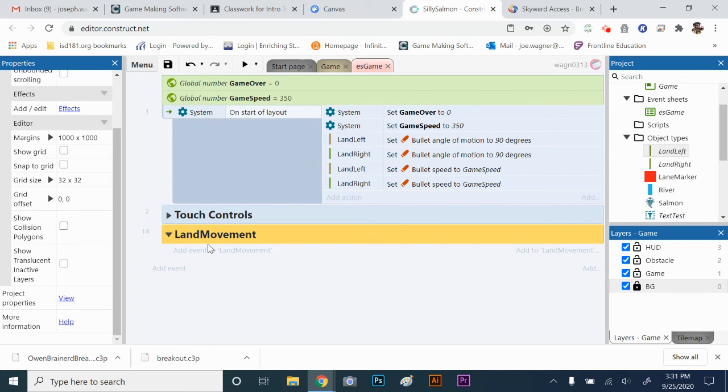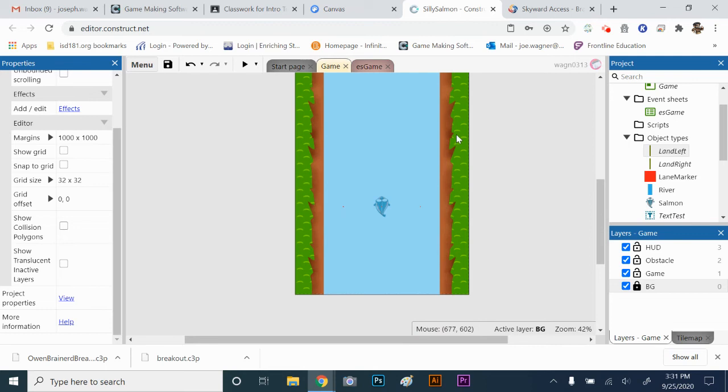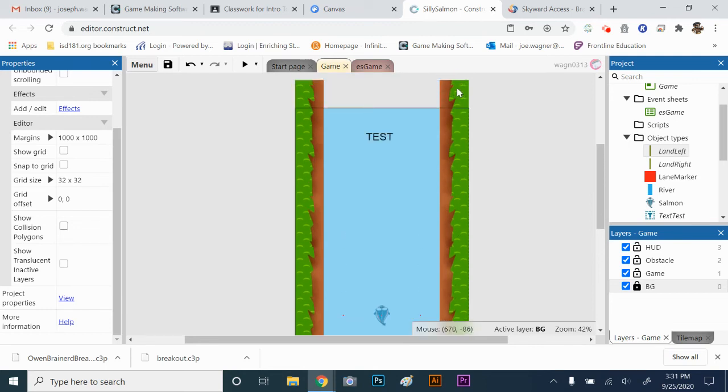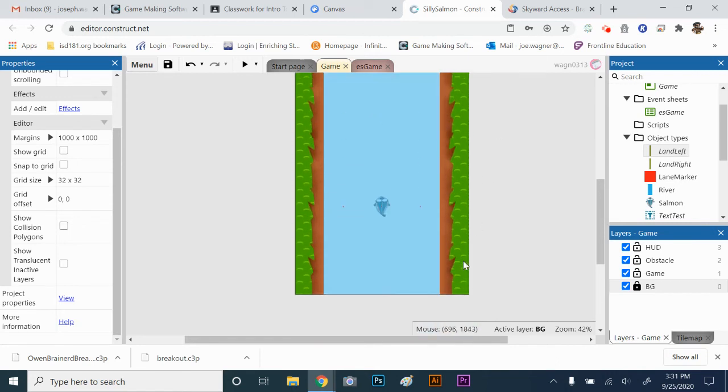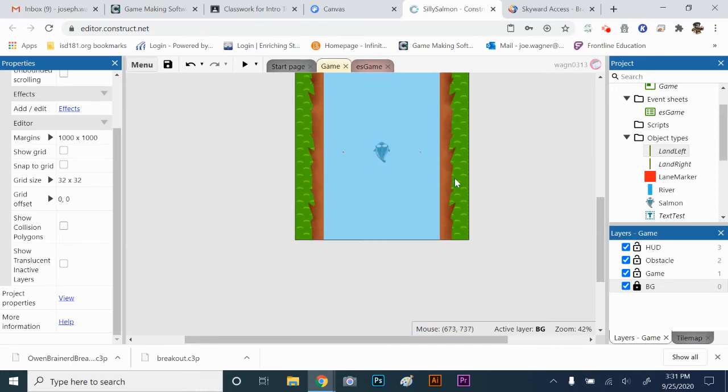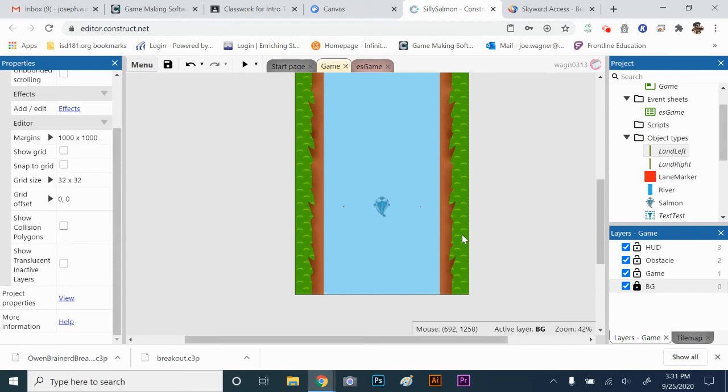Here's what's going to happen. We're going to make it so that when the land objects go off the screen, it spawns a new land object right behind it. And then we're going to make it so the one in the front gets destroyed. Basically, we're going to create a train of these land objects that connect and reproduce behind each other.